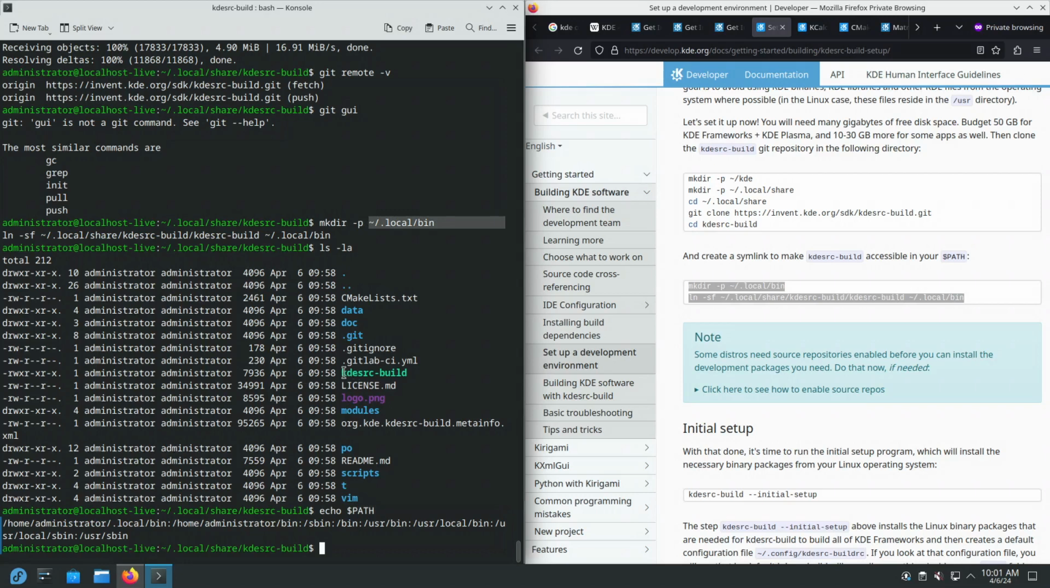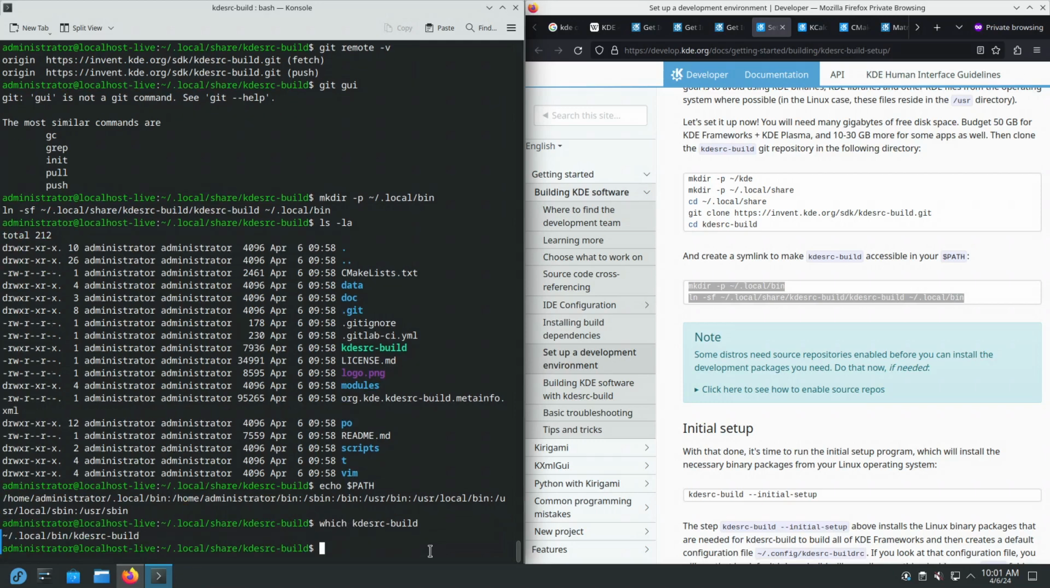Since we've created a symbolic link from this directory towards ~/.local/bin/kdesrc-build, now kdesrc-build can be executed without any relative or absolute paths. And we also have file completion, right? So for kdesrc-build, we go which, and it's in ~/.local/bin/kdesrc-build.